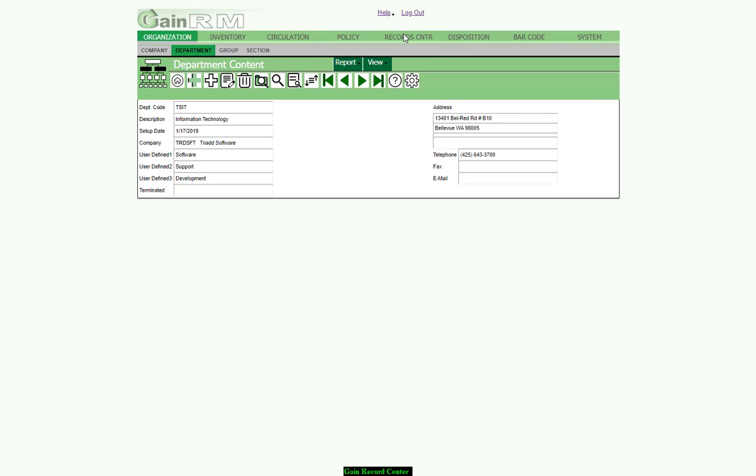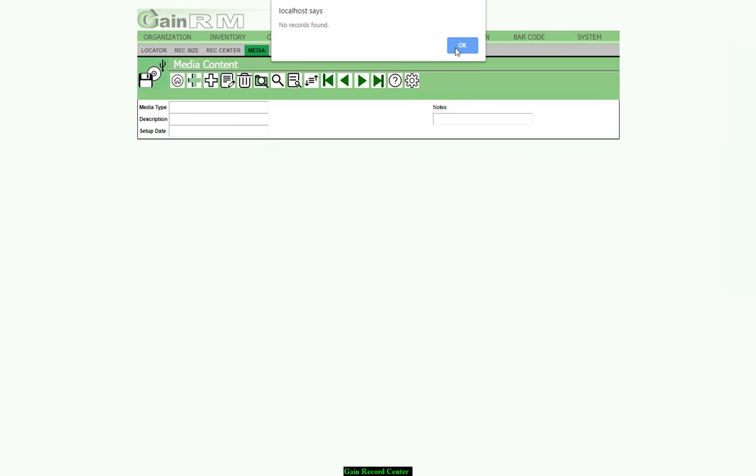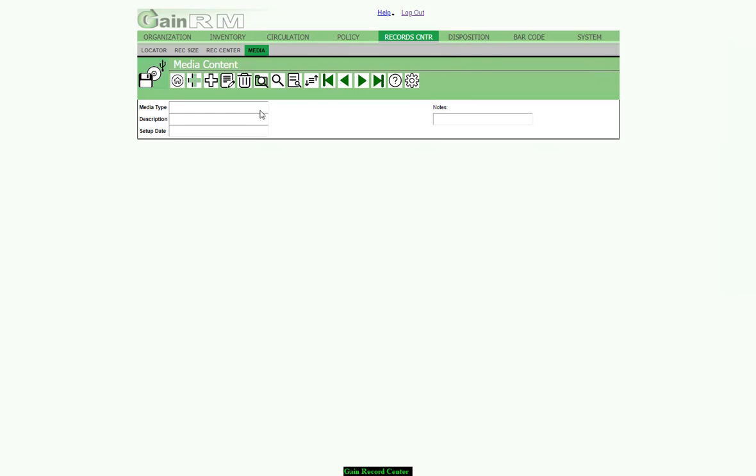You start by opening the Record Center tab in the navigational menu up top. This will open up the Locator, Record Size, Record Center, and Media subtabs. Locators can be used to track your records by record center, shelf priority, aisle, and size. Record sizes are the user-specified dimensions of your boxes, folders, and documents. The Record Center tab covers the details for the physical record centers where your records are stored, and the Media system is used to define the codes created to describe the type of material that Gain is managing.